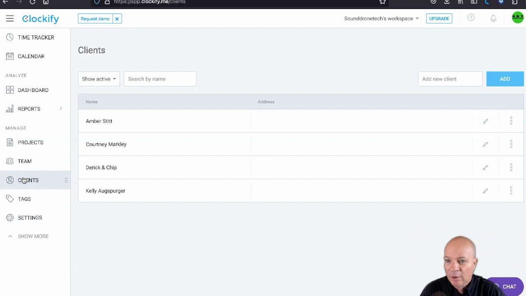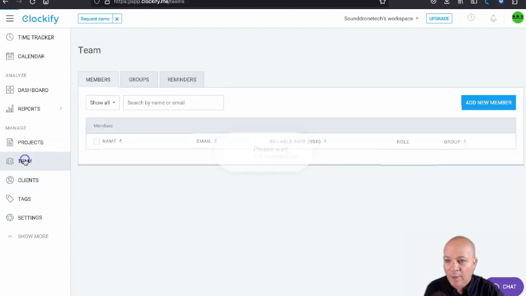We'll come up here. Here's some clients. You can make sure that you figure out your different clients, get them organized here, and each client can have different projects, so you can actually track time for different projects separately, and we'll get into that in a second. I'm on team.